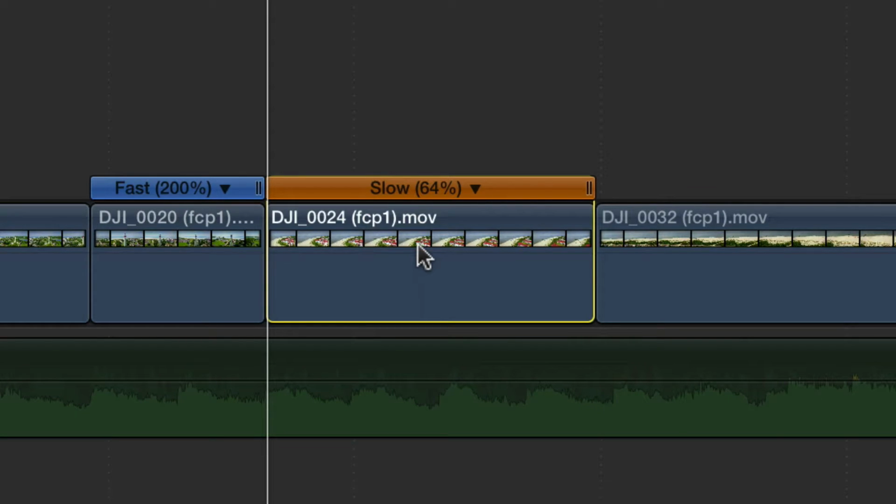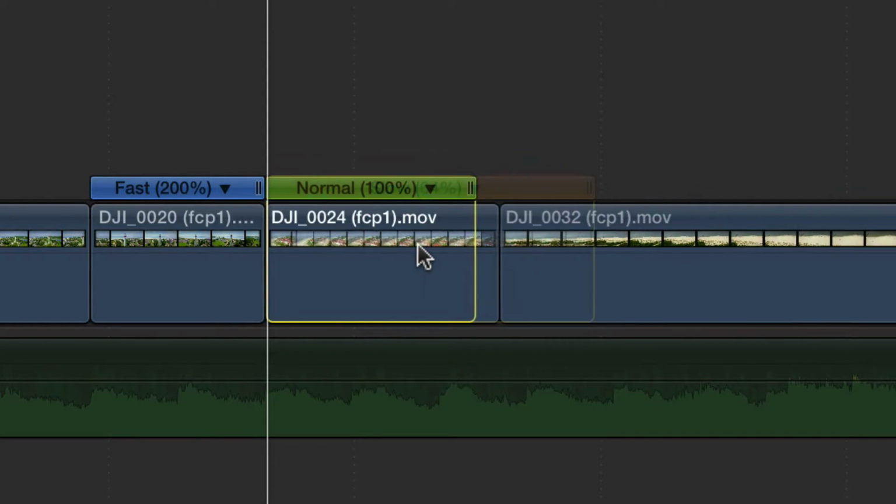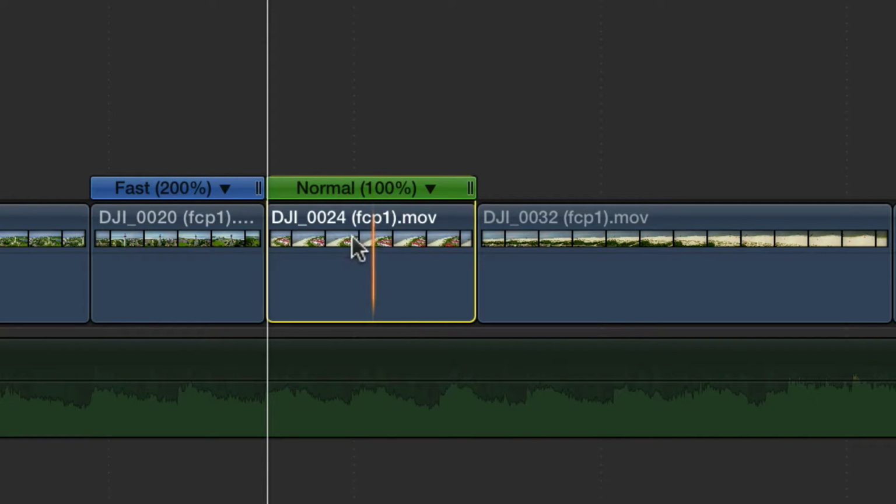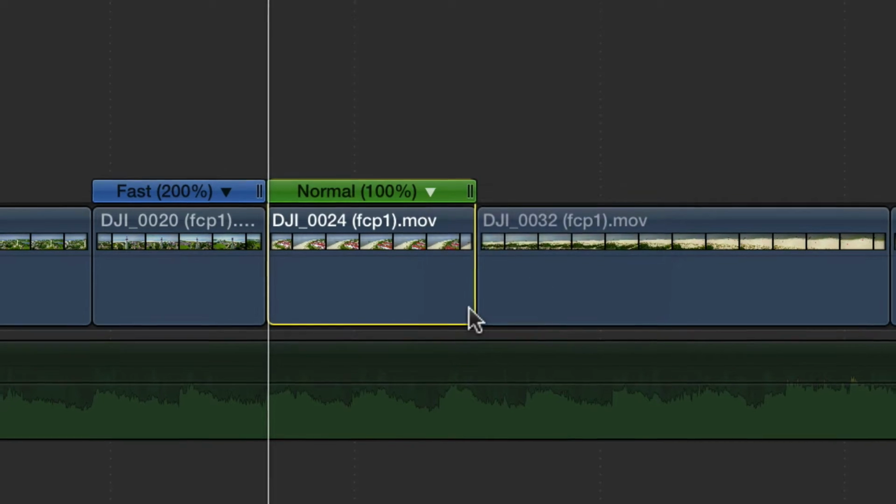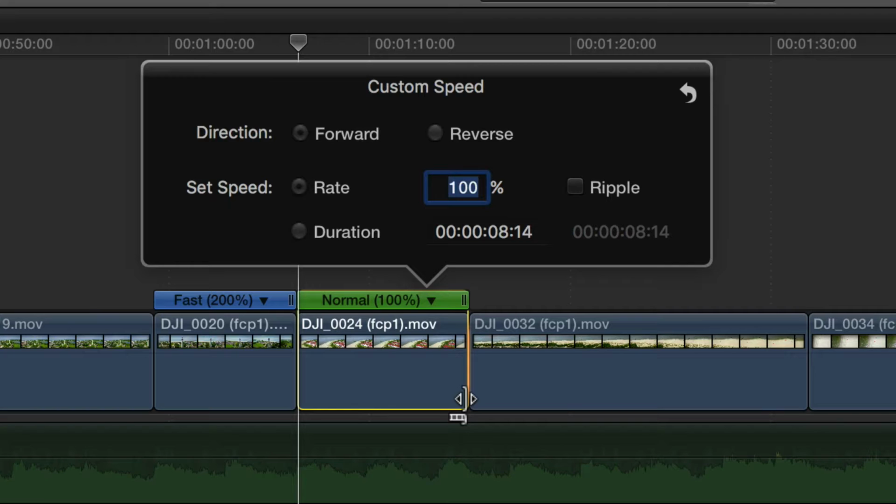So what I'm going to do is reset the speed here by pressing Command Option R on my keyboard, and we'll see that we're back to 100%. Now with this clip still selected, I'm going to drop down here and then choose Custom. Here you can actually set the percentage, but notice this checkbox called Ripple right here. If you check this box during a slow motion effect, it will push all subsequent clips further down the timeline to accommodate the new longer duration. If, however, you leave it unchecked, it will still slow the clip to the speed you choose, but also maintain the current duration. You can trim it out to its full longer version or leave it as is.